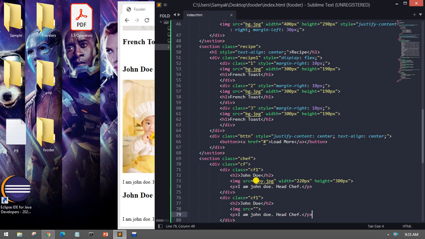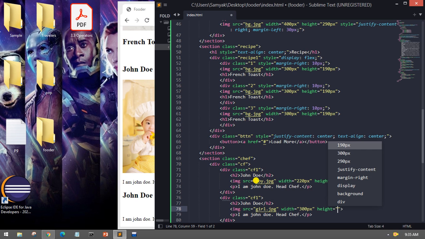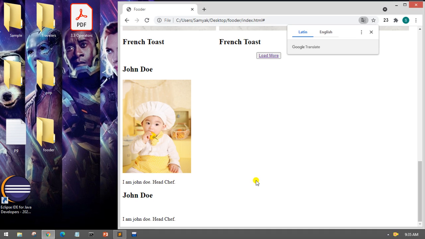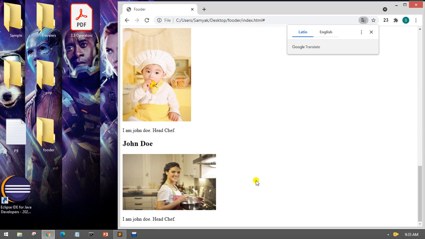So in here let's just add a girl image, so her image is also going to be big. We'll just add girl.jpeg, and inside here we'll again give it a width. For now the width would be larger, so just give it 300 pixels of width, and in height I will give it like 180 pixels. Let's check how it will result. Okay, it's fine, I'd say.